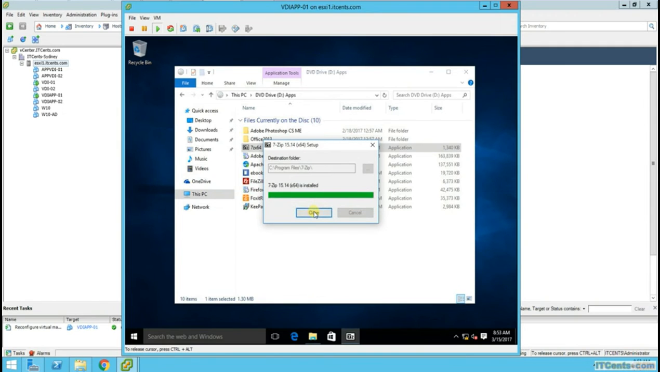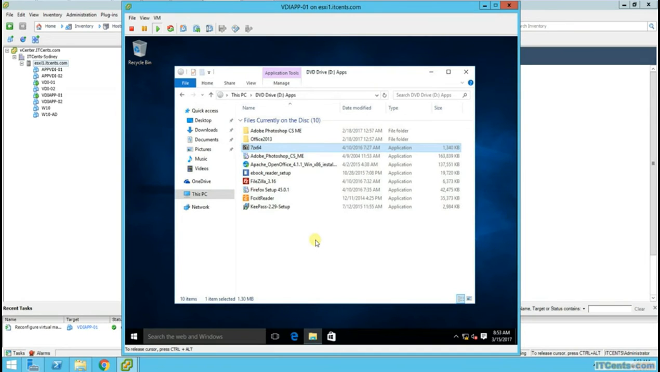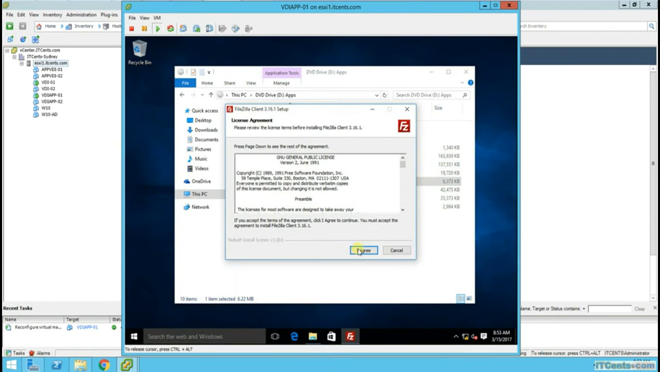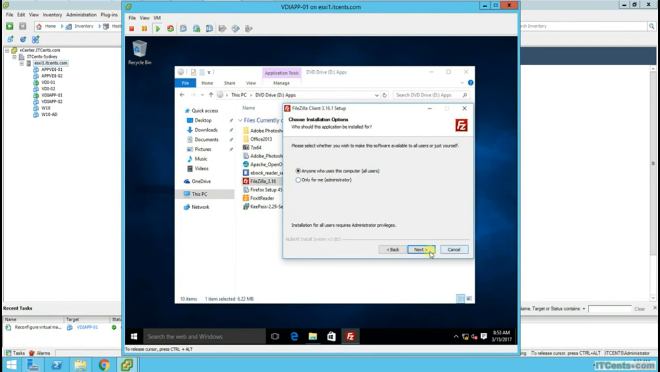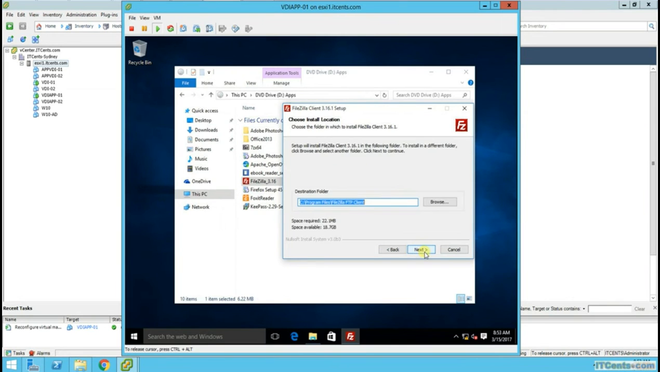And a few other applications, and for example, FileZilla. Next, you don't have to monitor all this or look at all this, because definitely it's something that you already know. Just installing applications. I'll install FileZilla, and I will install Microsoft Office.